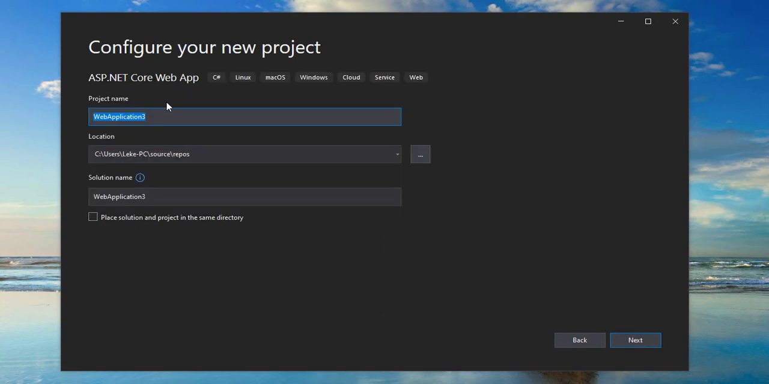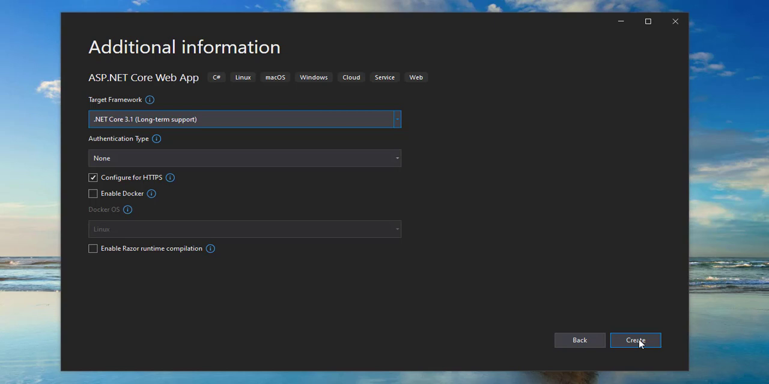The system is asking me what the name of the project is. I can give it a name, call it a Razor project without space. The folder where you want to save it, just navigate to it. I'm going to leave it as default here. Now for the project solution name, I'm just going to use an underscore to separate it. So I'll just click on Next.